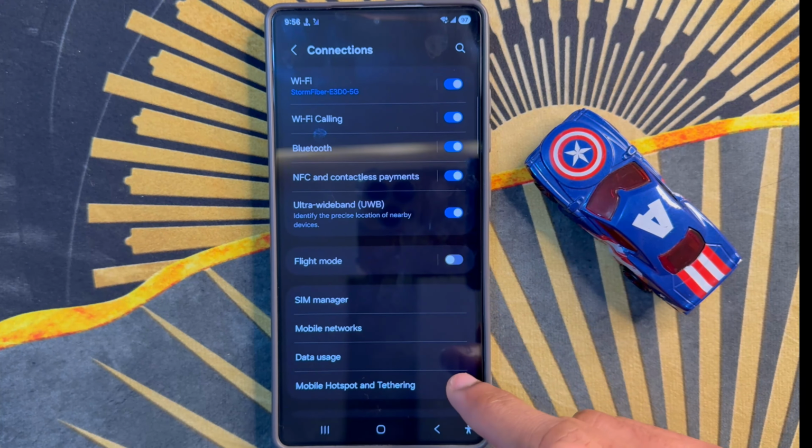If you want to set MAC address type to phone MAC, click on phone MAC. You will see MAC address type is set on phone MAC.